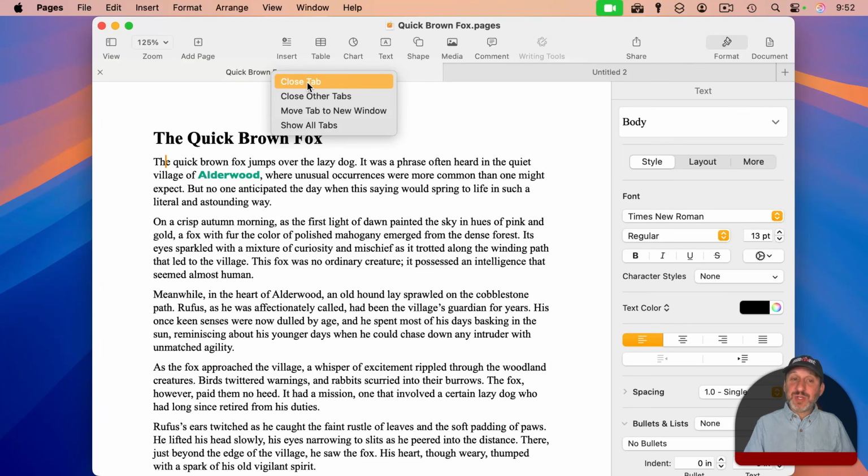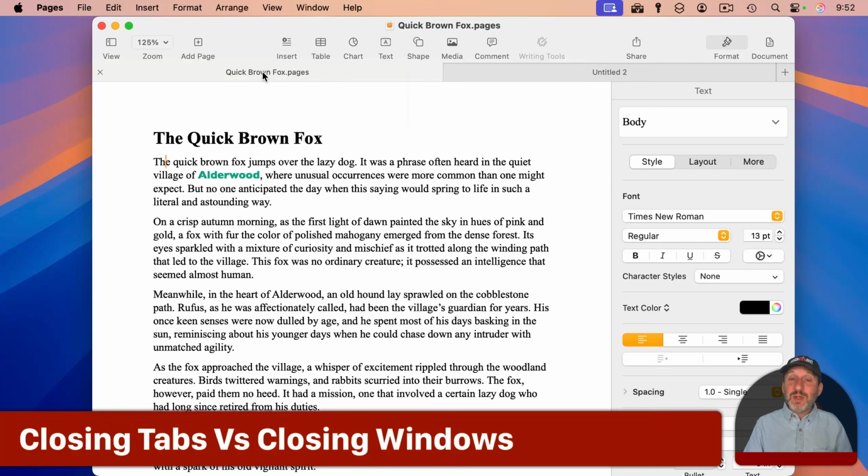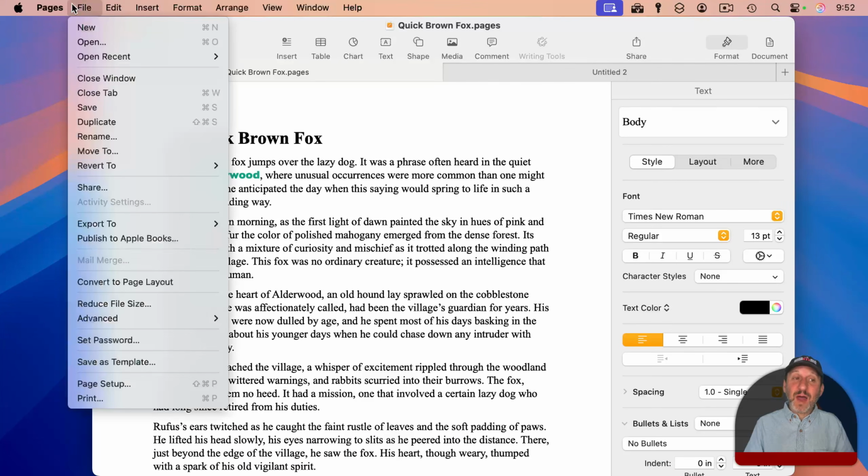Also notice you can close tab, which is the same thing as clicking this little X here. But you can also close all the other tabs just to keep this one open. So at this point, we should talk about the difference between closing a tab and closing a window. I have two tabs open here. If I go to File and then Close Window, it will close that window with both those tabs.